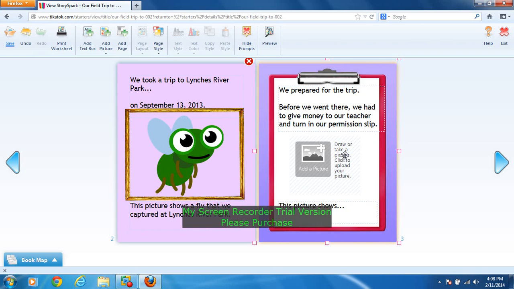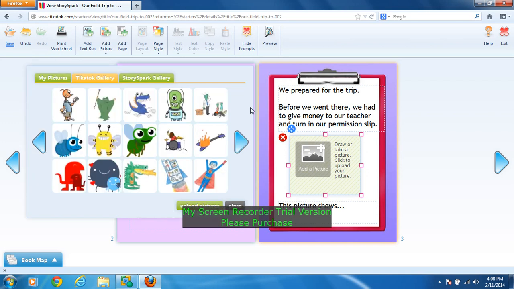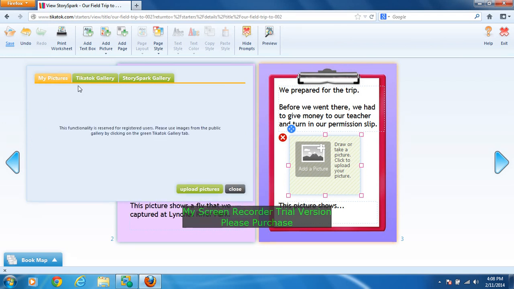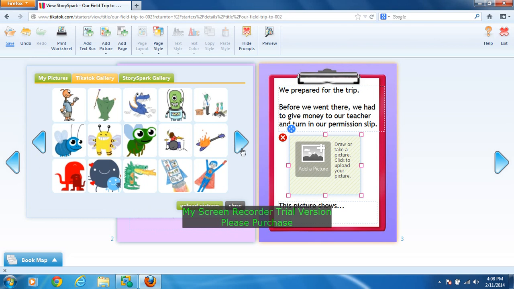And then if you want to, you can take a picture of a student turning in their paper, but because you're probably doing this after the fact of your field trip already happening, you can just take a picture of a student turning in a piece of paper just to signify them turning in a permission slip. Okay, so if you wanted to add a picture, you just click add the picture, and then these selections will pop up. If you want to choose a picture, you have to go to My Pictures, but until you're a registered user, you cannot use a personal picture of your own. Okay, so you can just use any of these pictures if you want.